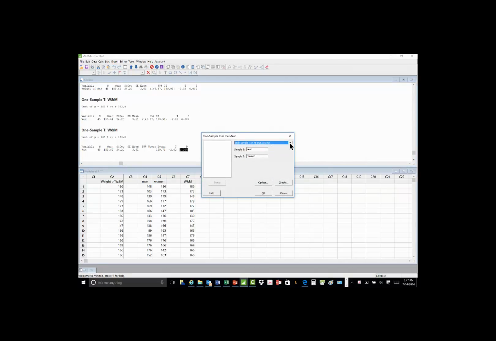Each sample is in its own column. There are other options, but I usually put things in their own column, and we can get these guys out of here and just rebuild this. Let's put sample 1, the women, in the first sample, and the men in the second sample.